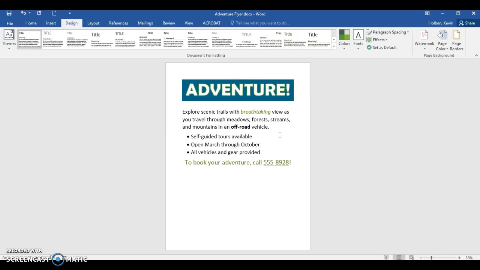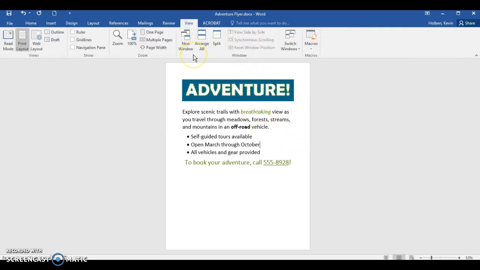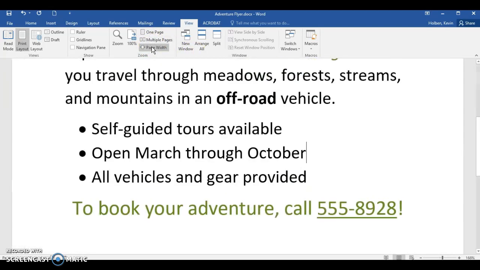Now we will zoom in to page width. Step 66. Click the View tab on your ribbon and click the Page Width button to display the page the same width as the document window. Step 67. Click the Save button on the Quick Access toolbar.